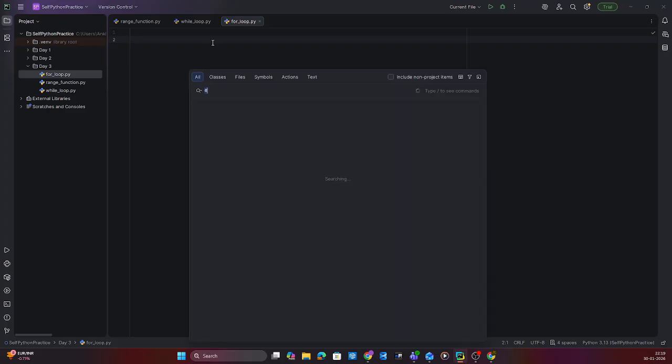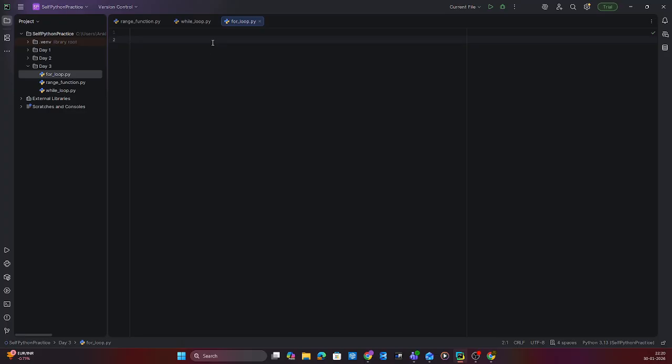Let's say I want to print again the same requirement, 1 to 10, but this time using a for loop. Let me check whether the recording is continuing. Okay, it is going on. Print 1 to 10 using a for loop.